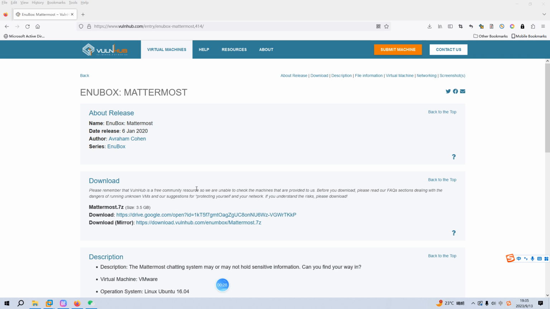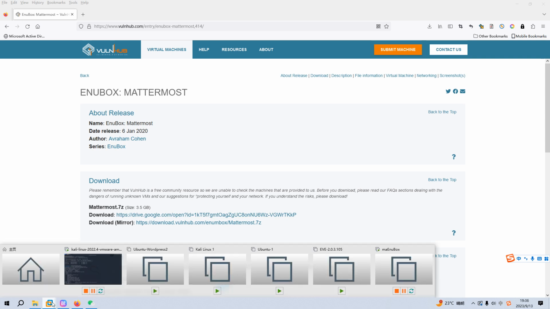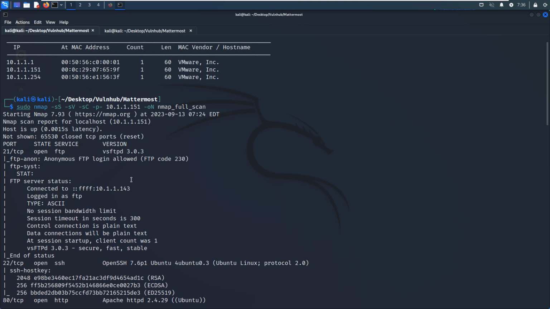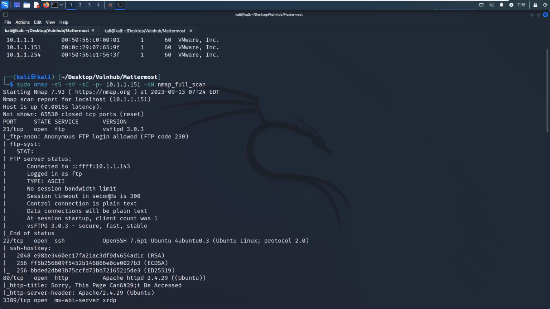To save time, I have already imported the virtual machine into VMware Workstation. So now we can go inside the Kali Linux VM. As you can see, I have already identified the IP address of the virtual machine as 151. And then I did the SYN scan, the version scan, the default script scan, and the comprehensive or full range port scan.